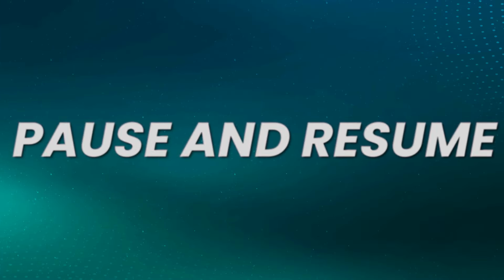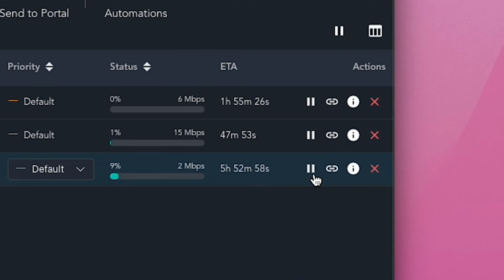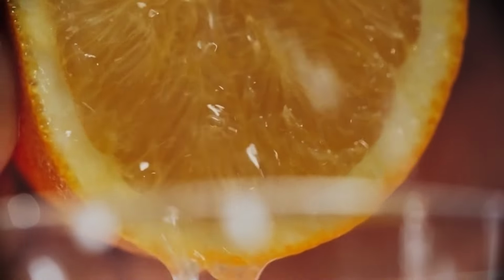So let's start off with number one, pause and resume. That's pretty self-explanatory. Inside the MASV Desktop app, you can pause and resume any ongoing transfers. When you pause a transfer, you redirect its bandwidth to other files in progress, which gives them more juice.